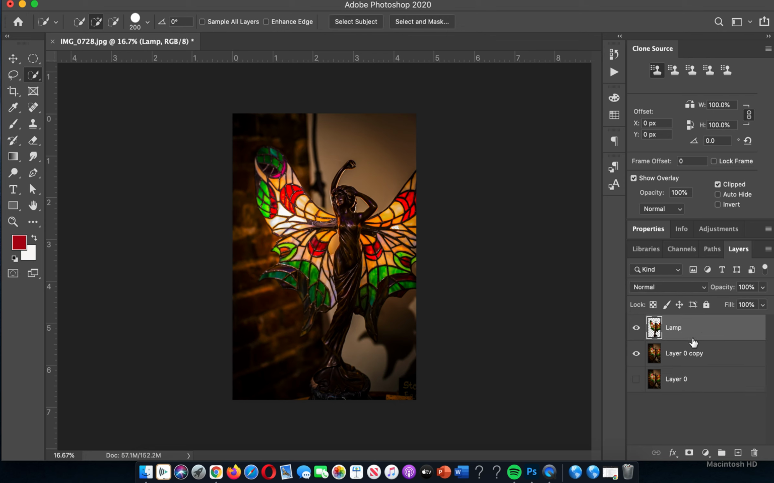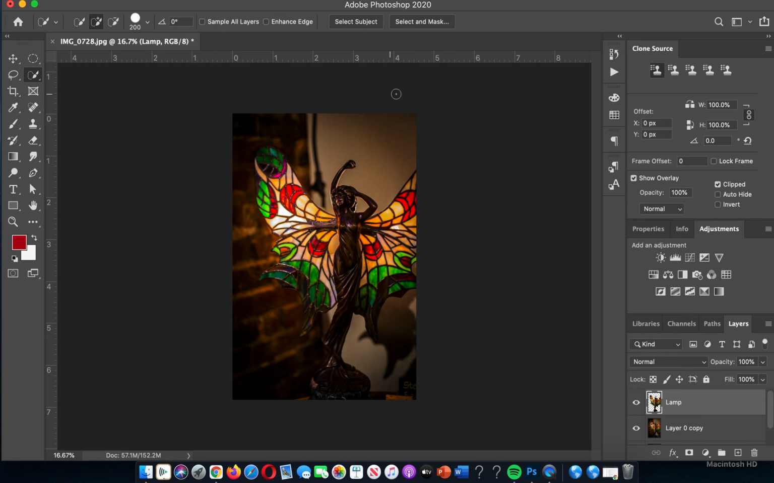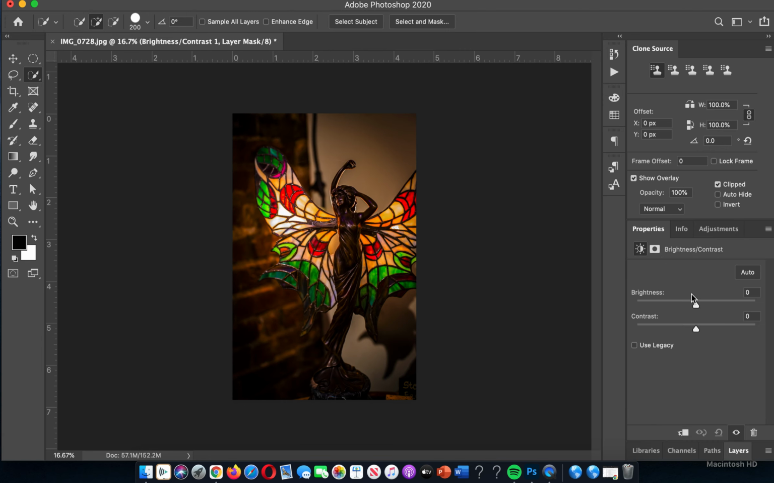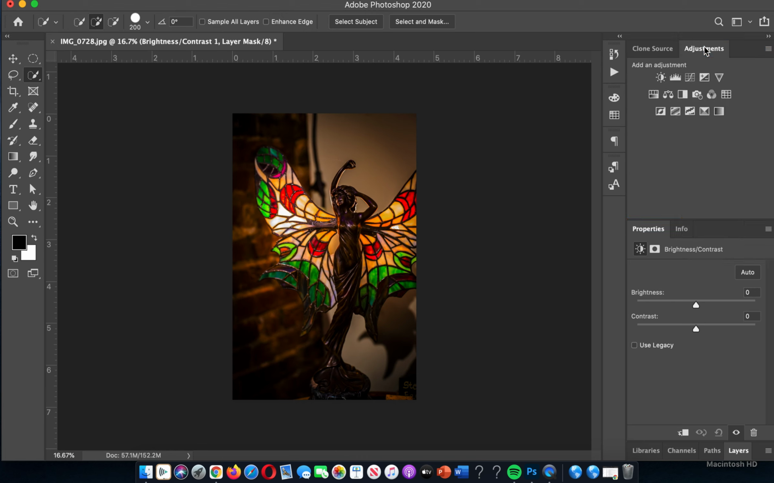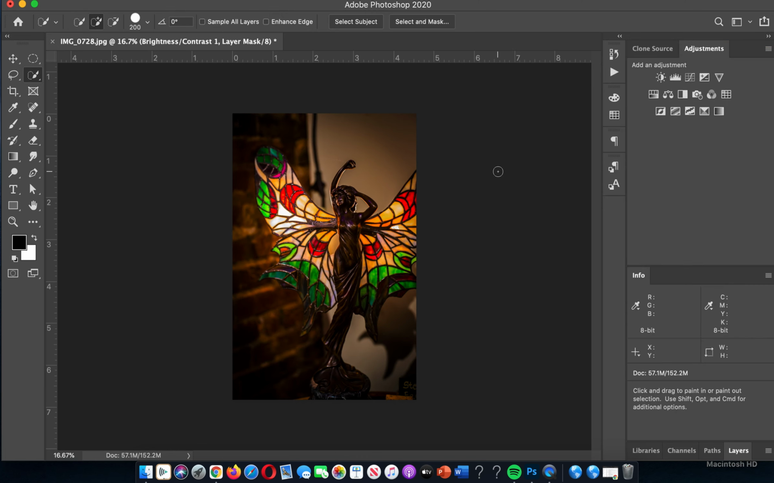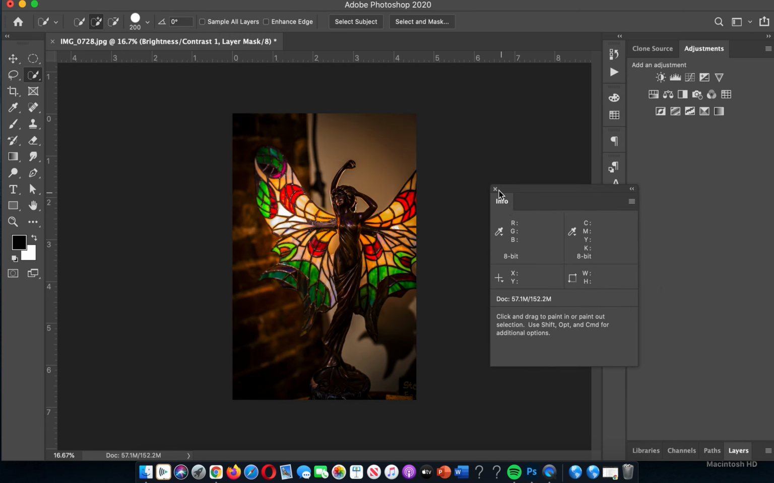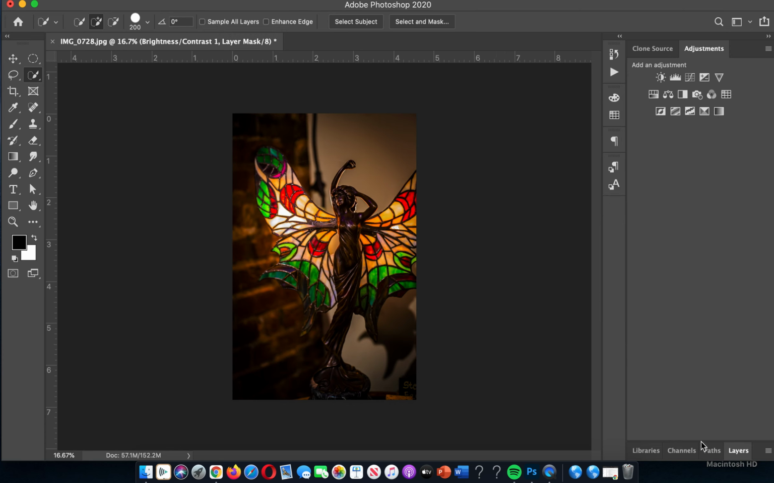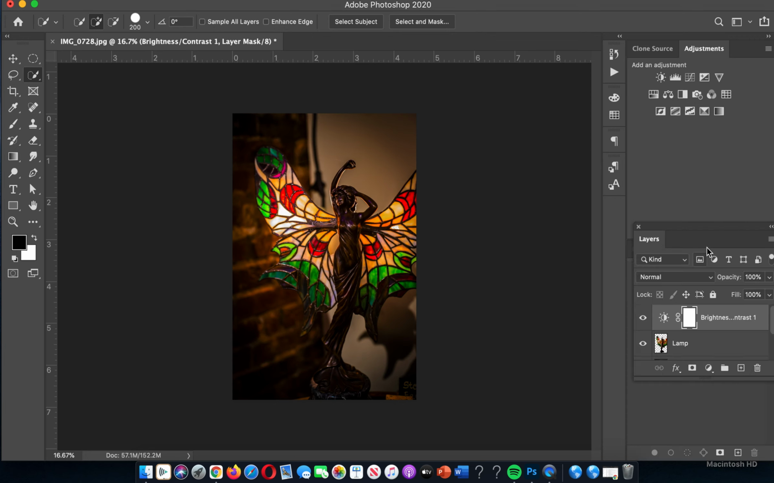Now, if I want to make a global edit to both of these, I could add an adjustment layer. So if I go to Window, Adjustments, you can see I can add a brightness and contrast. And let's see if we can bring this up here. Let's close out of some of these so we can see both at the same time. There we go. Okay, so now we can see what we're doing.